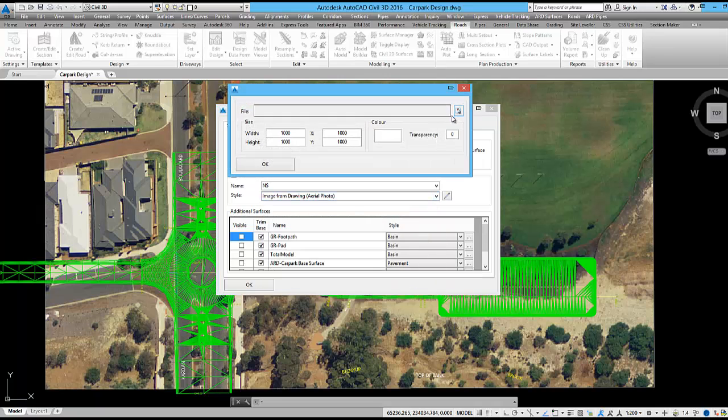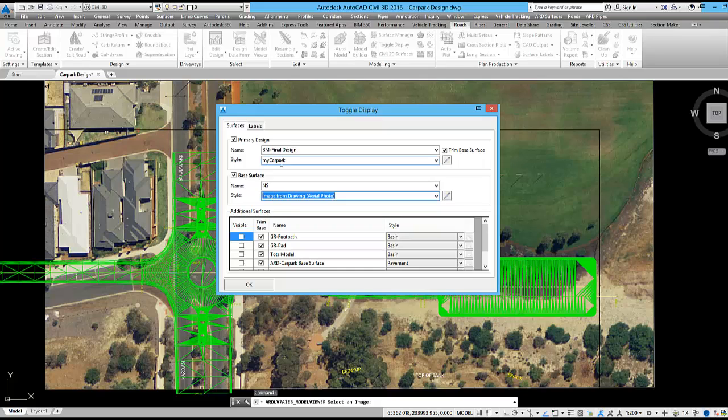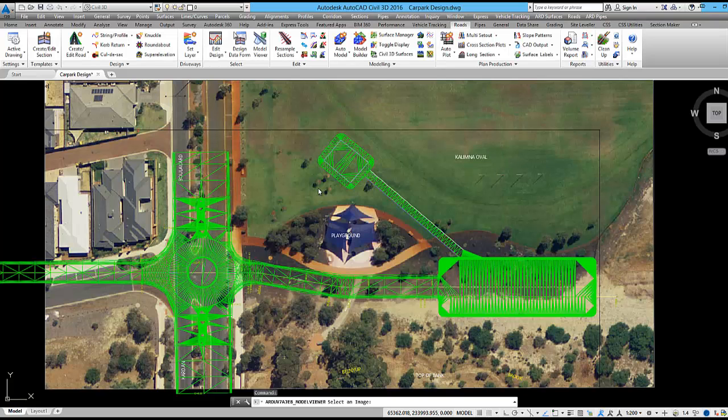For our base surface, we're going to drape the aerial imagery over the terrain. We have the option to add additional surfaces to Model Viewer, but in this project it won't be required.